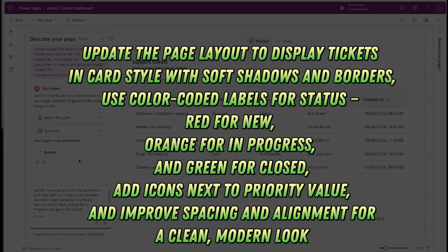to update the page layout to display tickets in card style with soft shadows and borders. Use color-coded labels for status: red for new, orange for in progress, and green for closed. Add icons next to priority value and improve spacing and alignment for a clean, modern look.